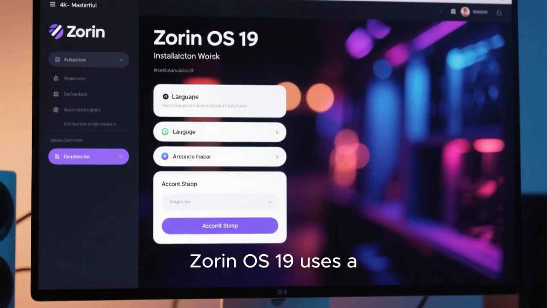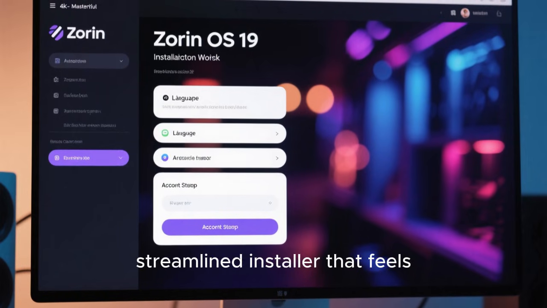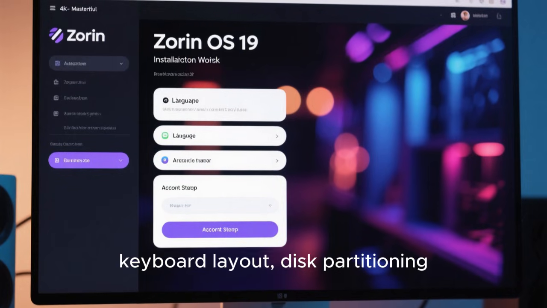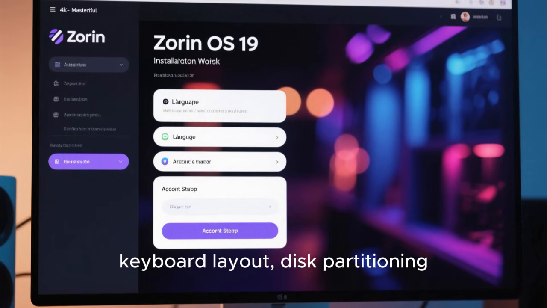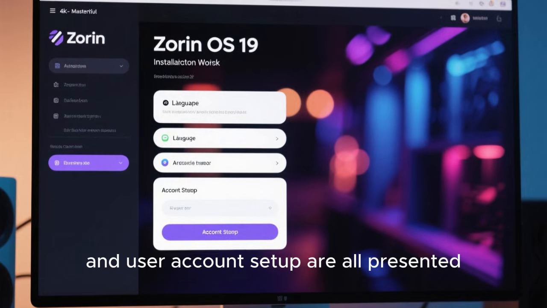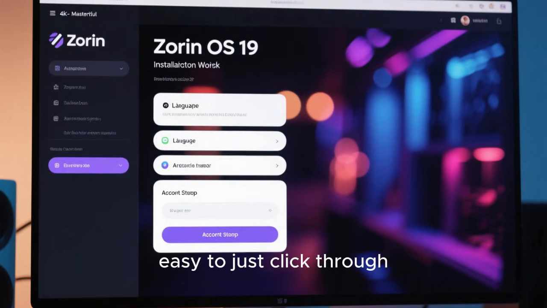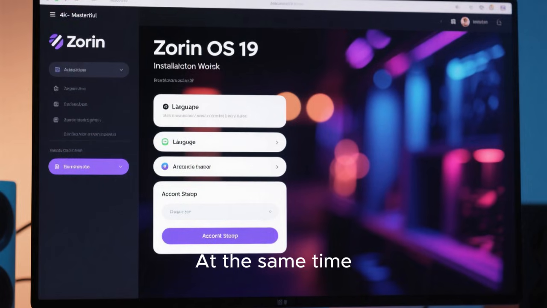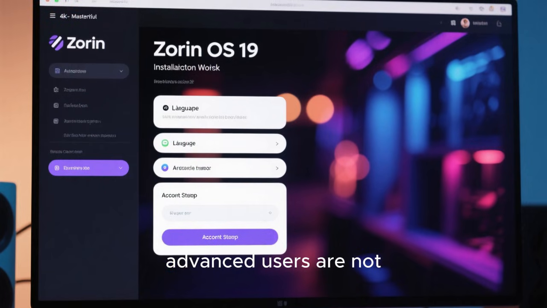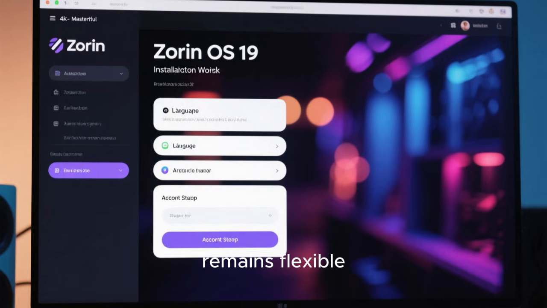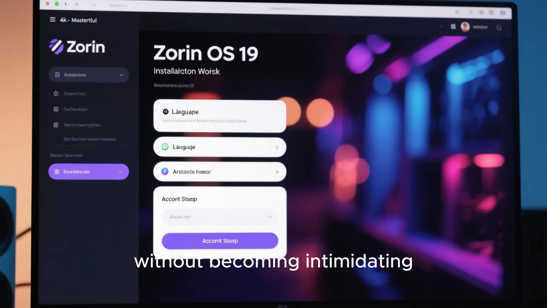Zorin OS 19 uses a streamlined installer that feels approachable even for beginners. The language selection, keyboard layout, disk partitioning, and user account setup are all presented clearly, with sensible defaults that make it easy to just click through and get started. At the same time, advanced users are not locked out of manual partitioning or encryption options, which means the system remains flexible without becoming intimidating.